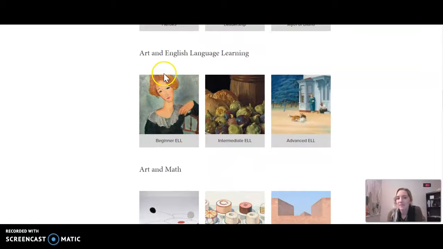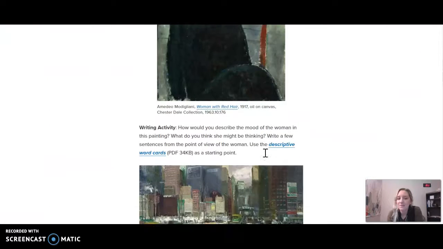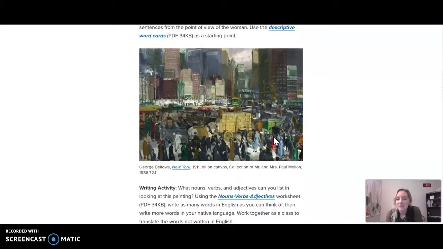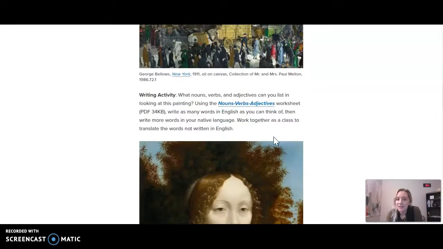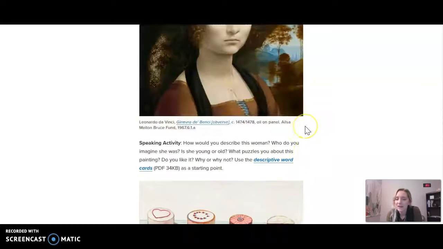And I love how they have it separated between art and English language learning because I do have a lot of ELL students. So, it's split up between beginner, intermediate, and advanced. So I'm going to go ahead and click on beginner ELL activities, and you can see it has a bunch of different activities, worksheets that coincide, speaking activities.